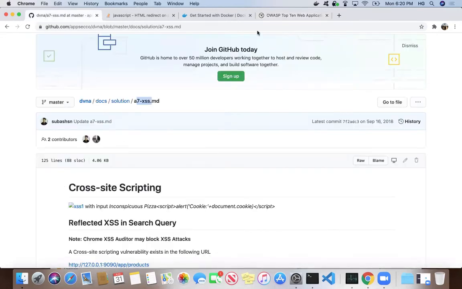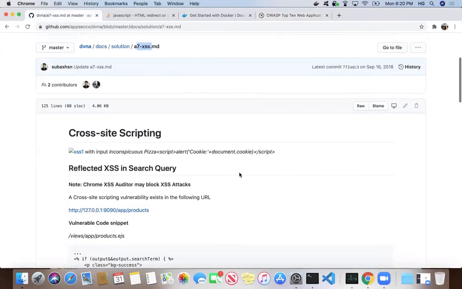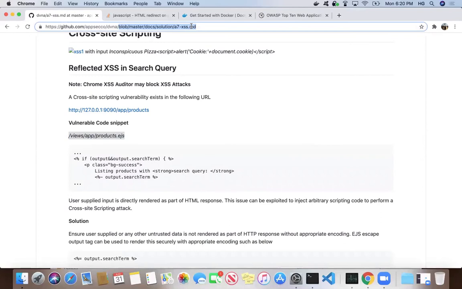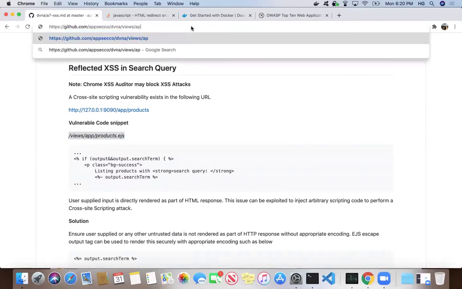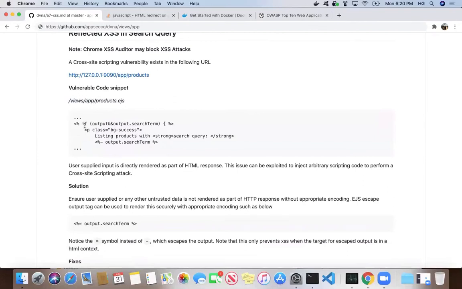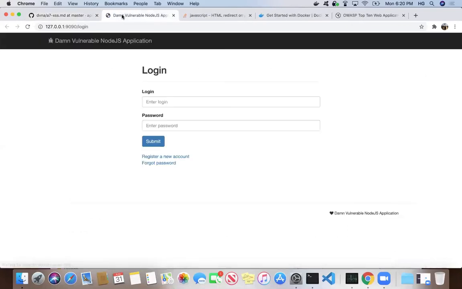So you can see number 7, there it is, OWASP Top 10, number 7. So here it's talking about how you can actually fix this. And here's the actual vulnerable code snippet. And that refers to right here, like views/app, right? So they're saying that it's the search field that's vulnerable. So let's actually go in here and let's see this.